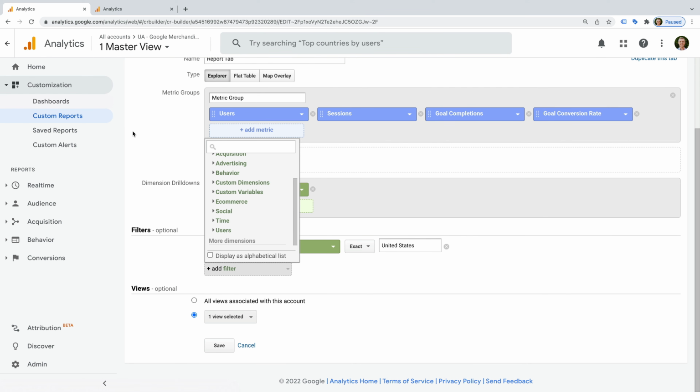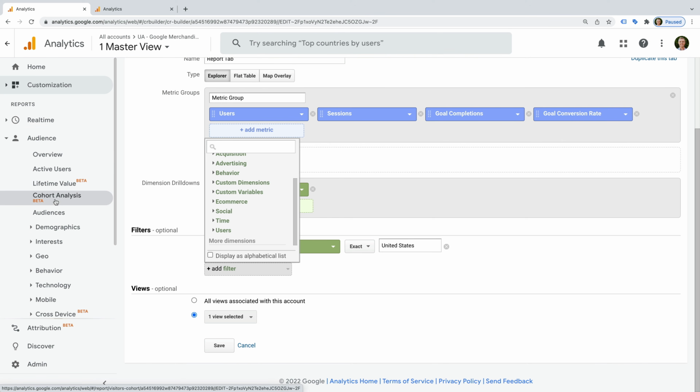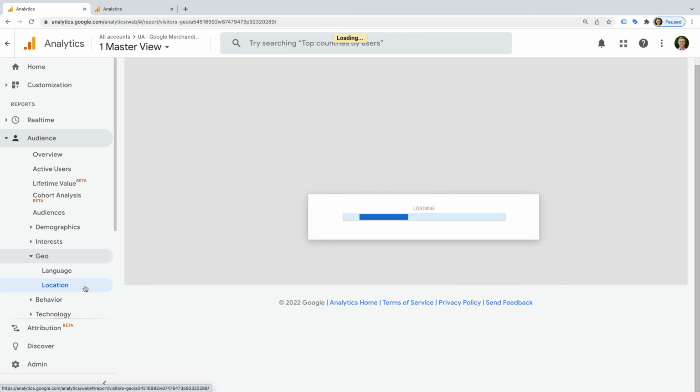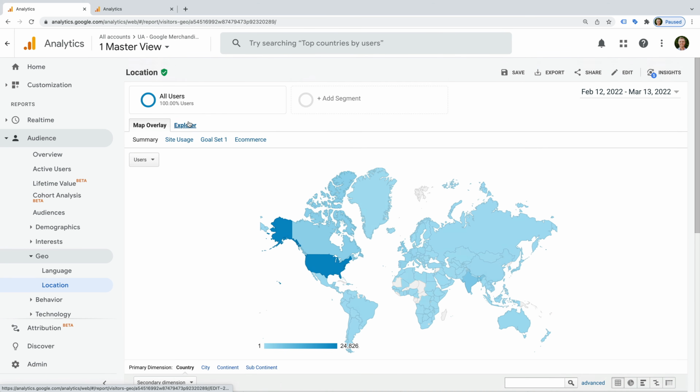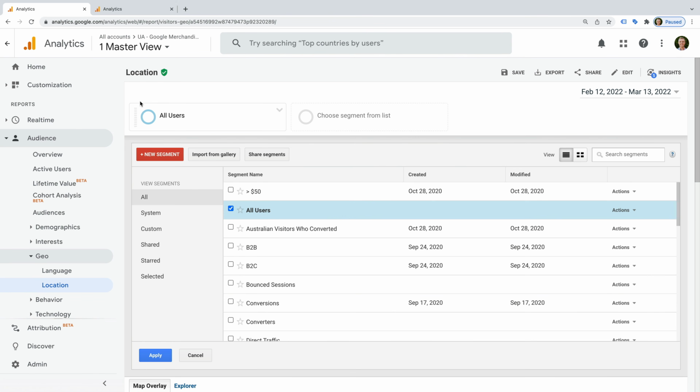Apart from filters applied to custom reports and dashboards, you can also use segments in a similar way to what we saw in GA4. Let's take a look. Let's head to Audience, then Geo, then Location. Now let's select all users at the top of the report. Let's deselect this default segment.